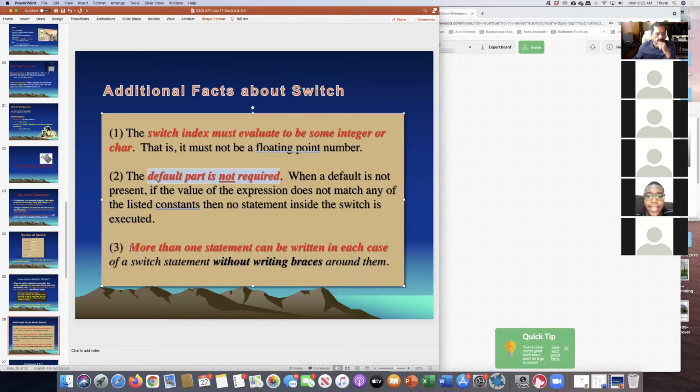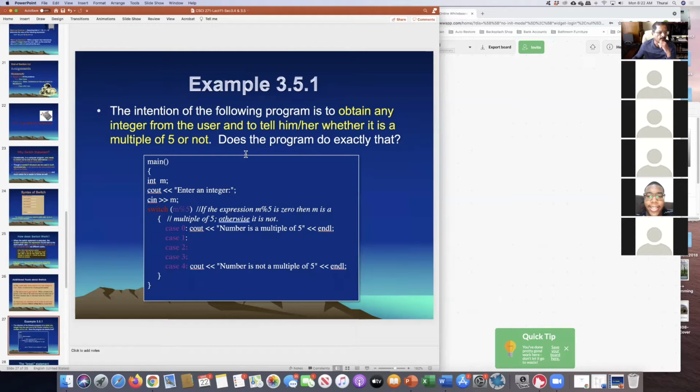So no need for brackets when you write multiple statements. Okay, so let's go to simple example. We're going to write a little program that will determine whether a given number is a multiple of 5 or not, and write the conclusion. If the number is a multiple of 5, then it will be divisible by 5. So we are going to switch based on n modulus 5. Our index is n modulus 5. So if m is divisible by 5, then this m modulus 5 will be 0.